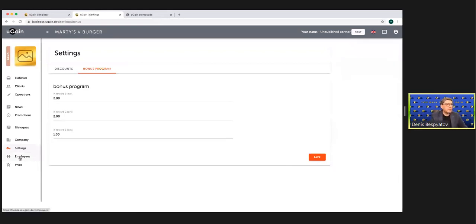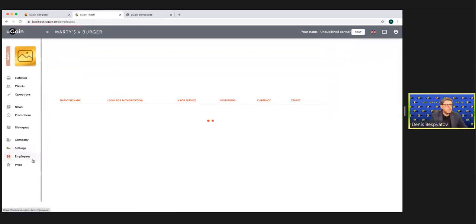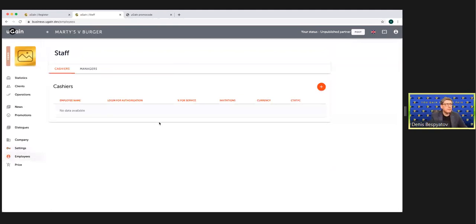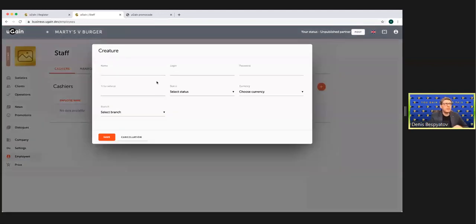We save this breakdown and we go to the tab employees. And here we need to create at least one employee name. No data available. So here we indicate his or her name, Martin. Here you indicate his login.